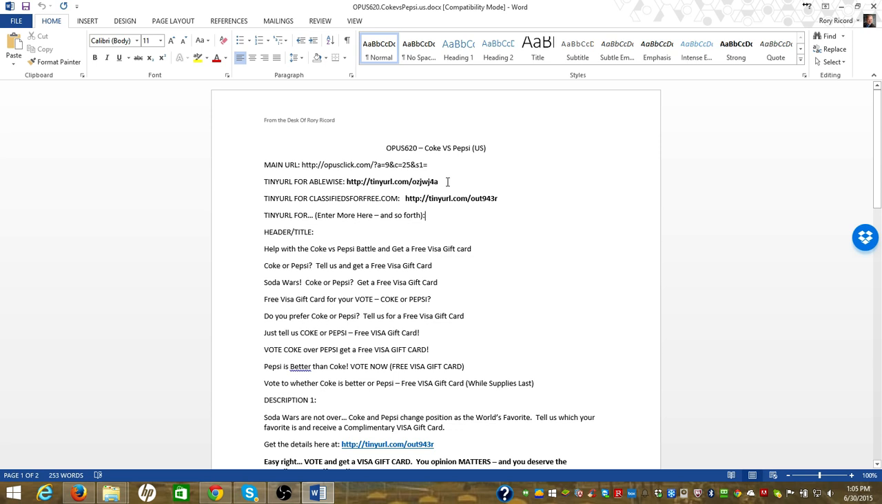I believe it's an email submit. It pays $1. I've already located the main URL, and if I want to put tracking on it, I put the tracking on after the S1 equals, and then I make a tiny URL, which I'm going to show you all that today. So we've got a tiny URL that I've made to track for AbleWise and one for classifieds for free, and then this would be for another one that I would use.